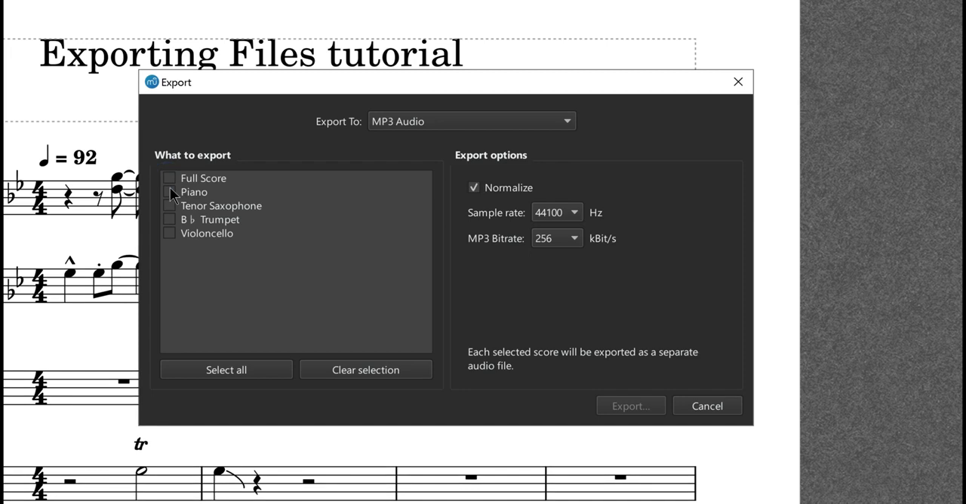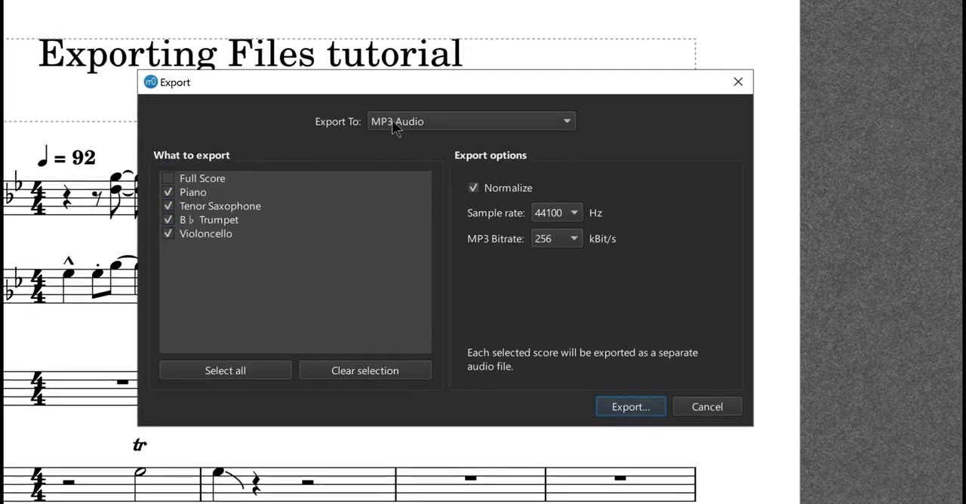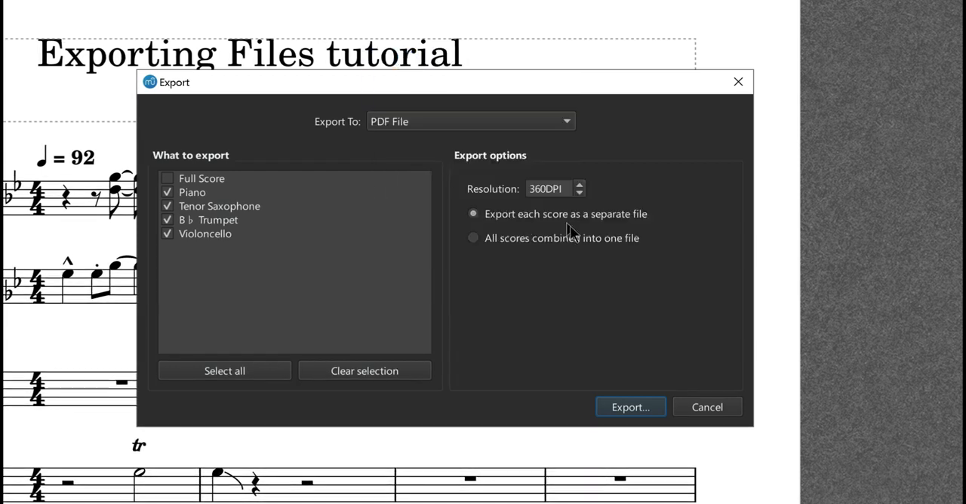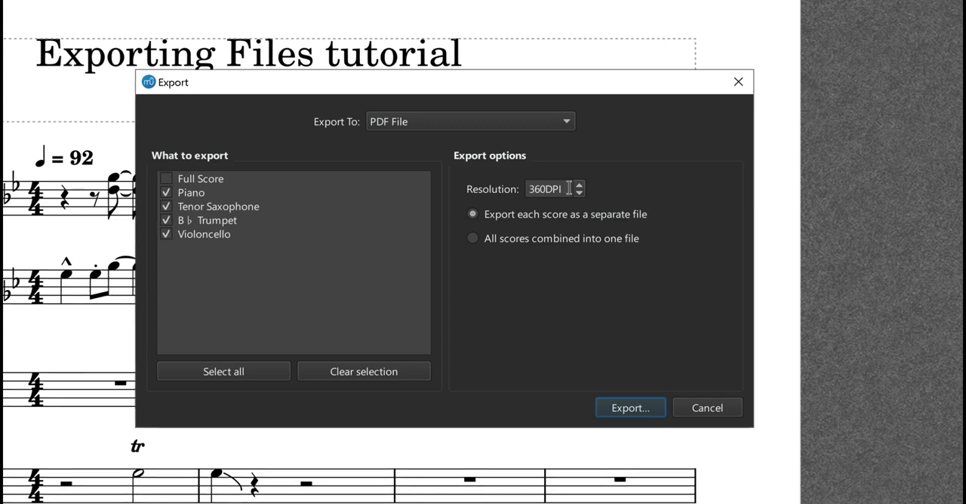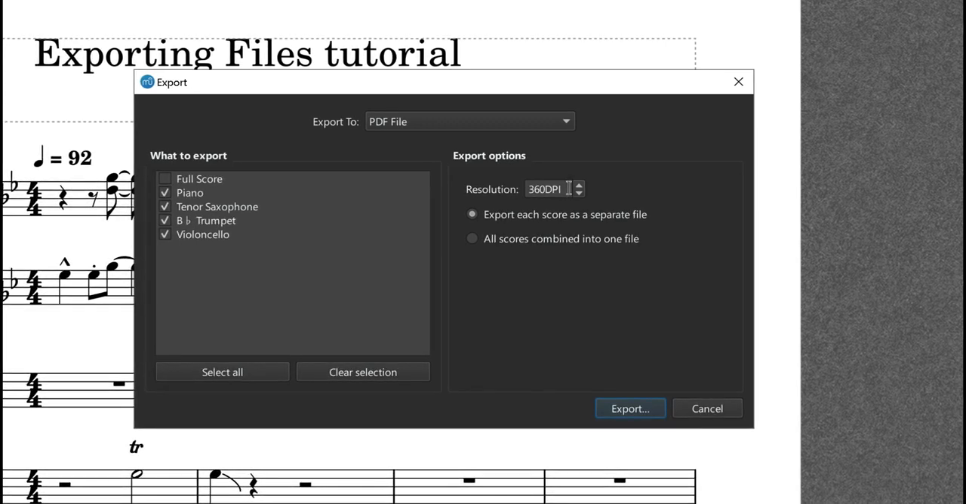All right, after that, I'm going to uncheck, and I'm going to go ahead and just check these. So we have an MP3 file, but we want to switch that to PDF. So 360 is great. That is dots per inch. That is a really high resolution. That should be more than fine. The lower the resolution, lower the quality, but even 300 is great.